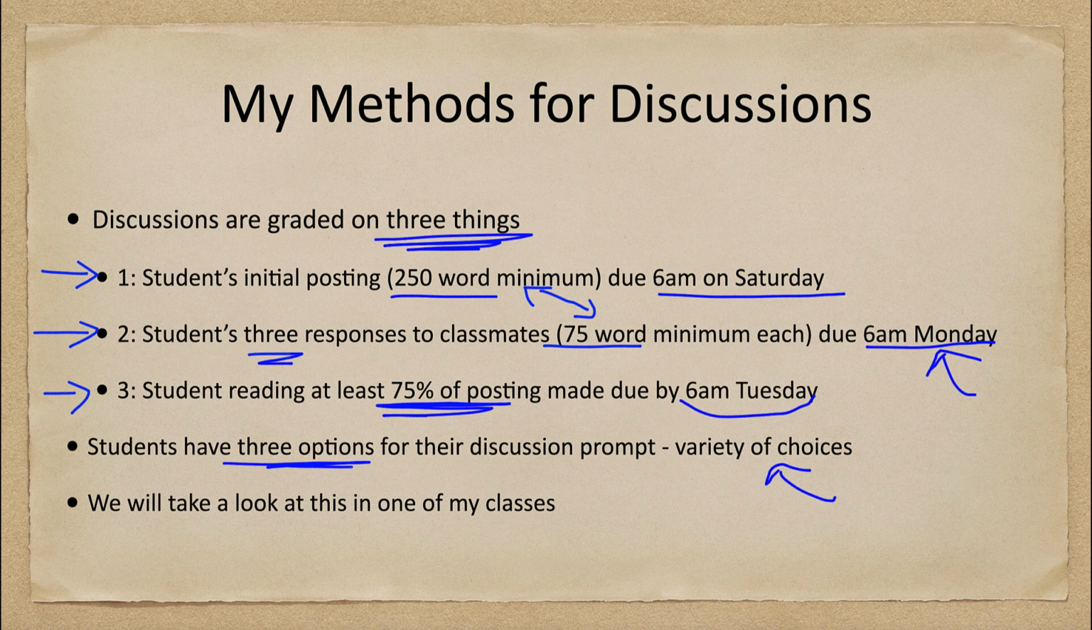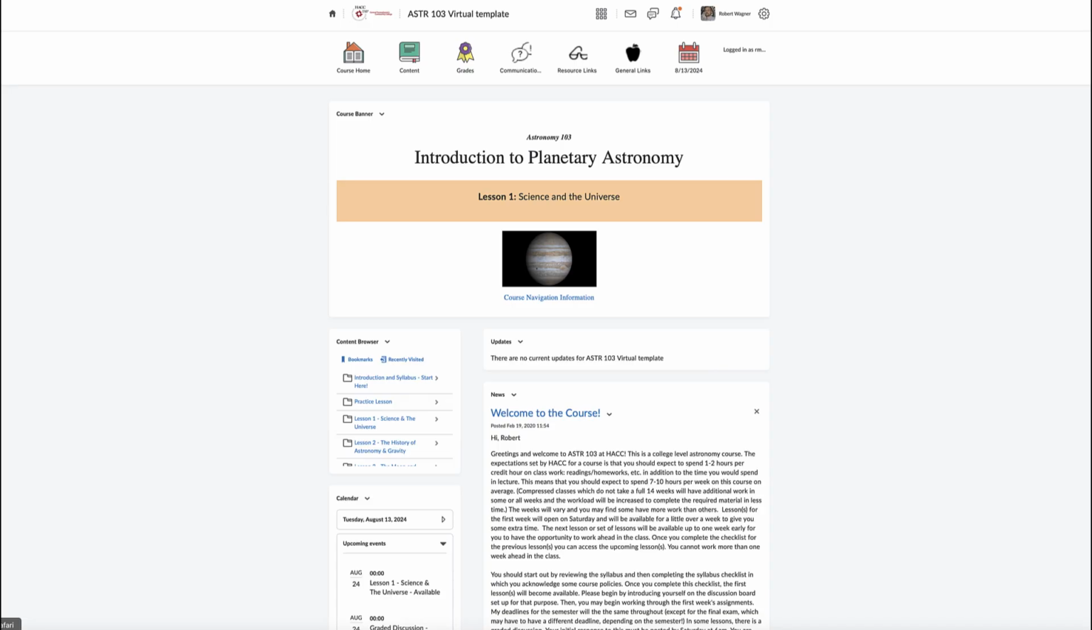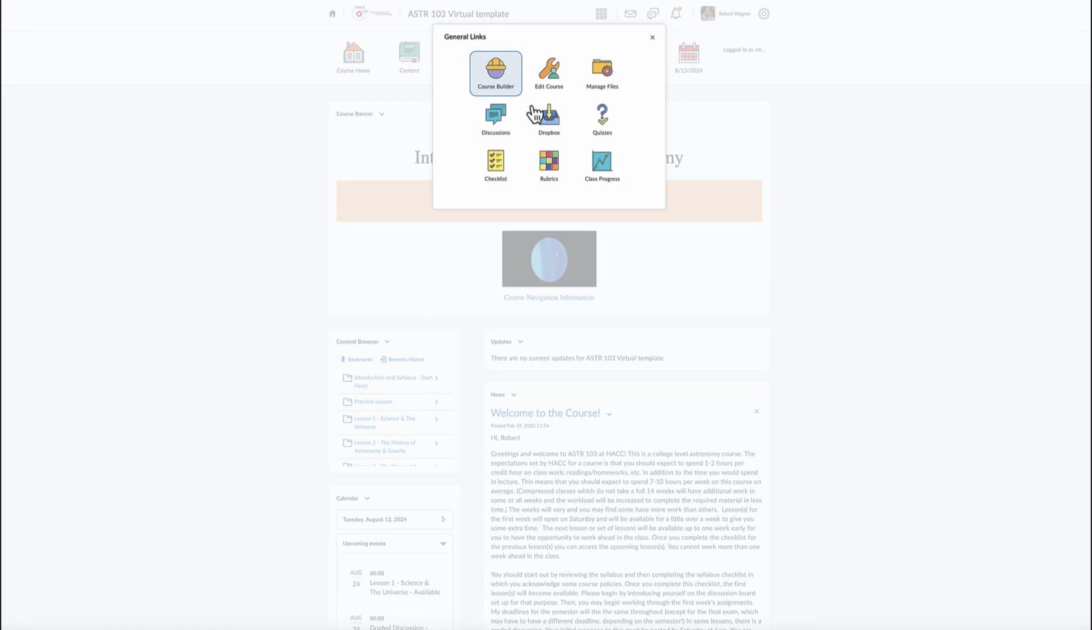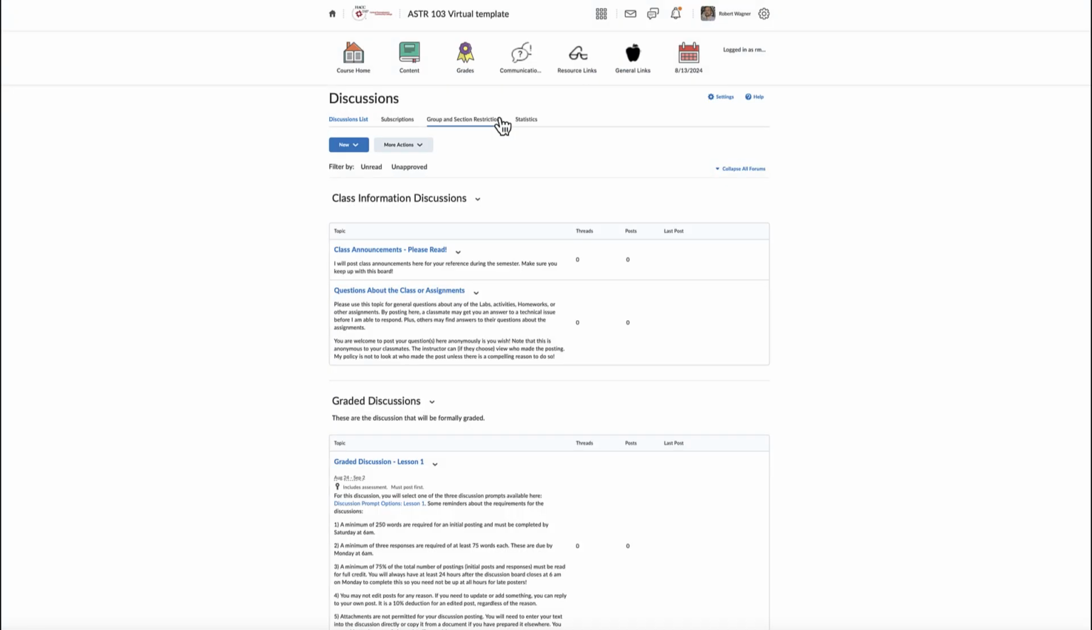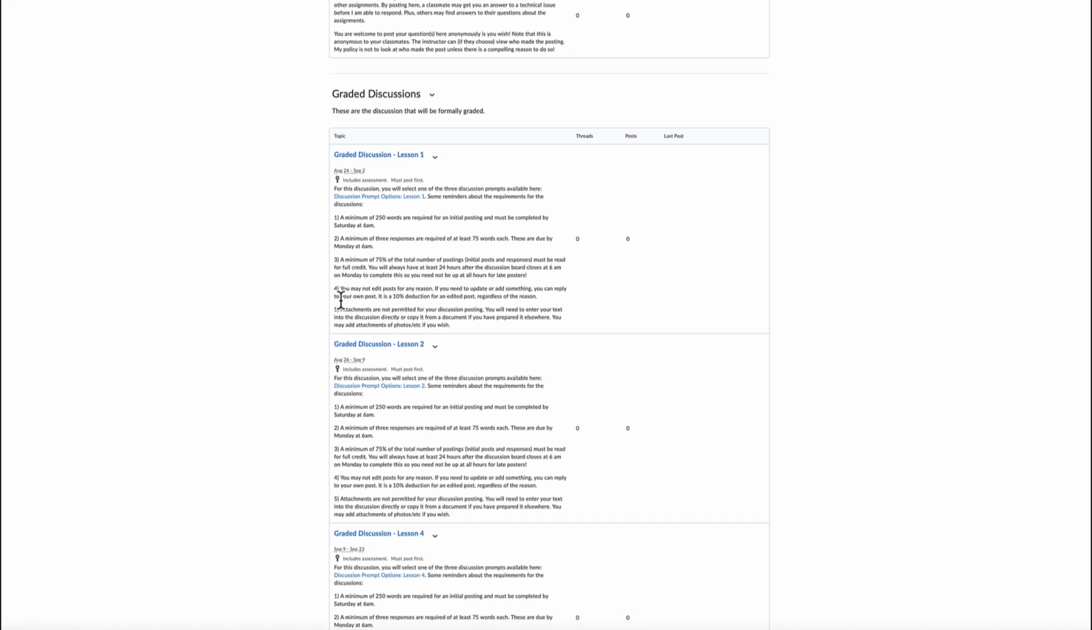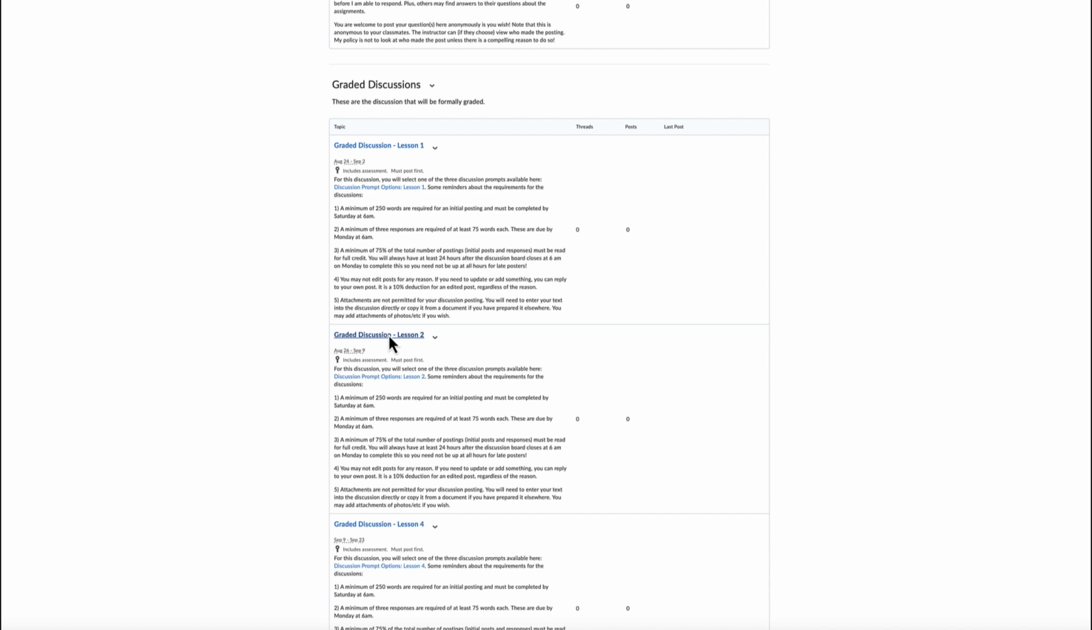So we can go ahead and take a look at this for one of my classes. So let's go ahead and pull that up here. And here we have one of my templates of my classes. And the way I have the discussion set up, and we can just go look at a discussion here. And we can look at graded discussion. Let's just look at graded discussion number 2.